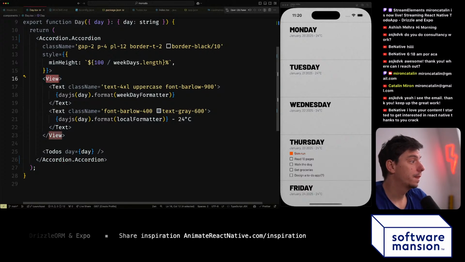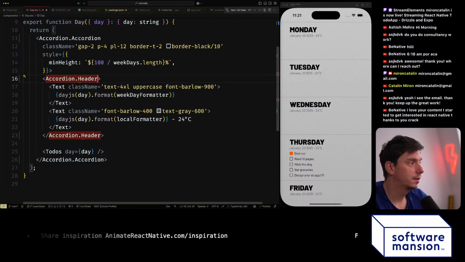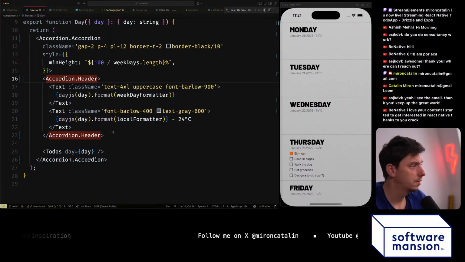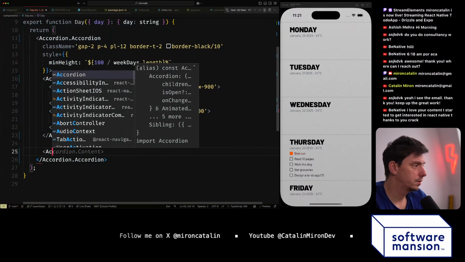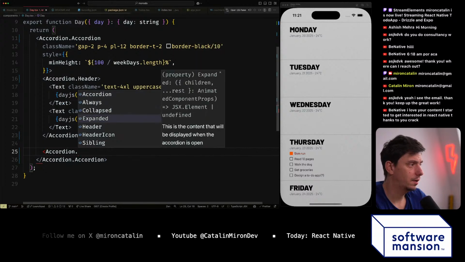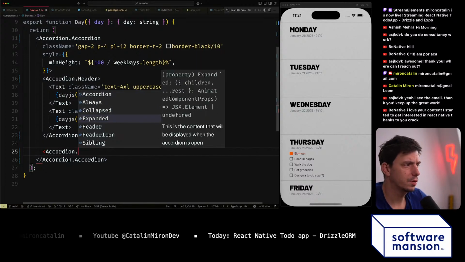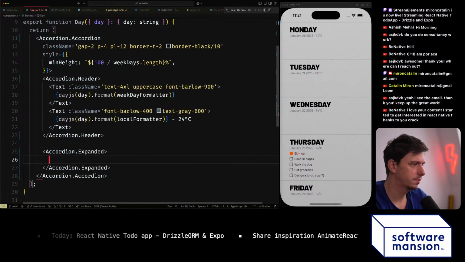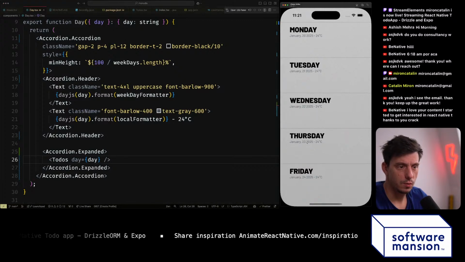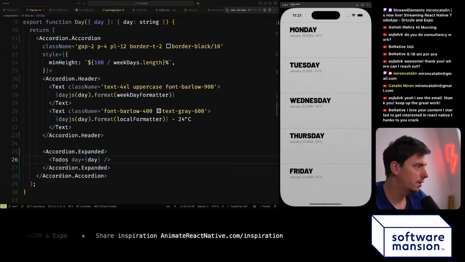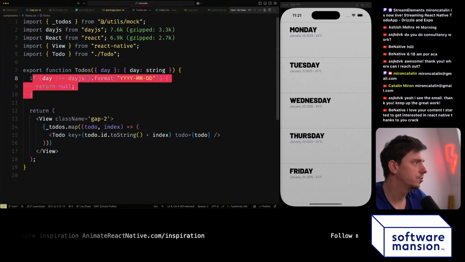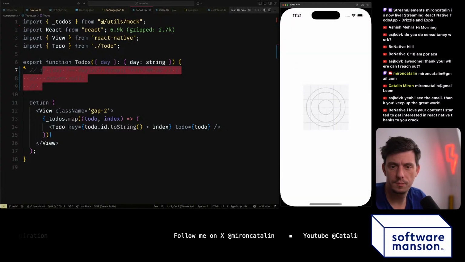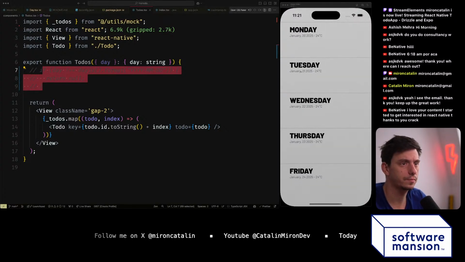And this should be accordion header. When we press on it, we should accordion, so that expanded, this is the content that will be displayed. Okay, boom. So now everything should work. And let me actually go to the to-dos and remove this part because we don't care. Okay, this is actually looking quite good.